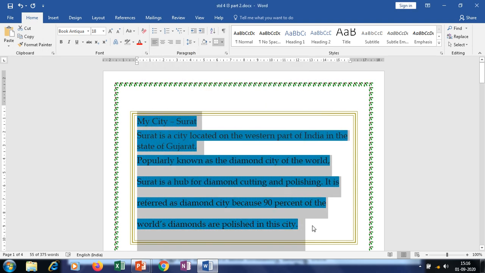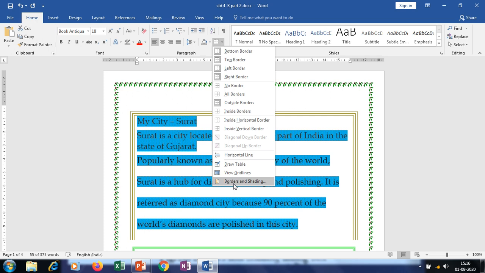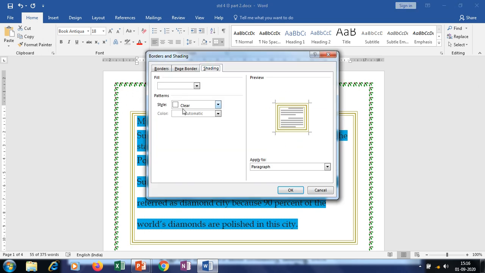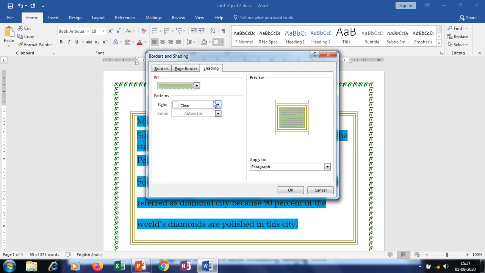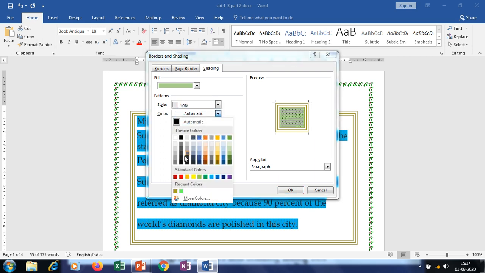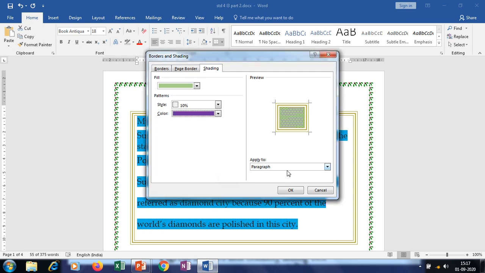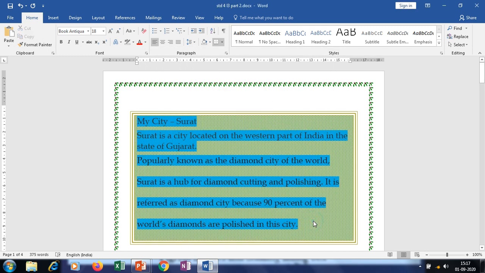Now you can see before that the full paragraph was shaded, now only the text is shaded. If you want to do changes, you can do that also. Go to the borders and shading option. Select whichever color you want, 10%, then color for shading. I'll take this color, and here the paragraph is there. So now you can see paragraph and text. Text shading is different and the paragraph shading is different.